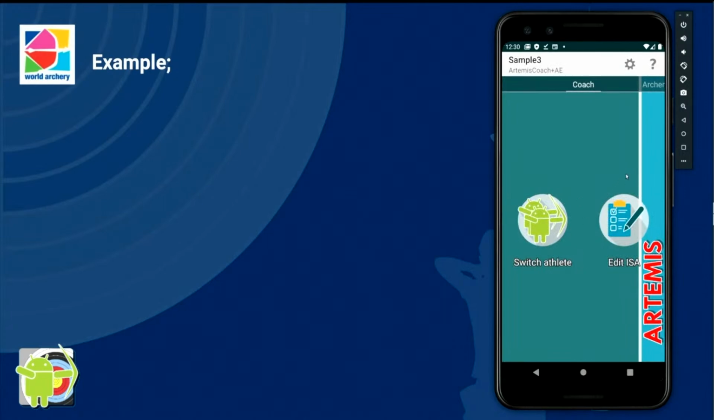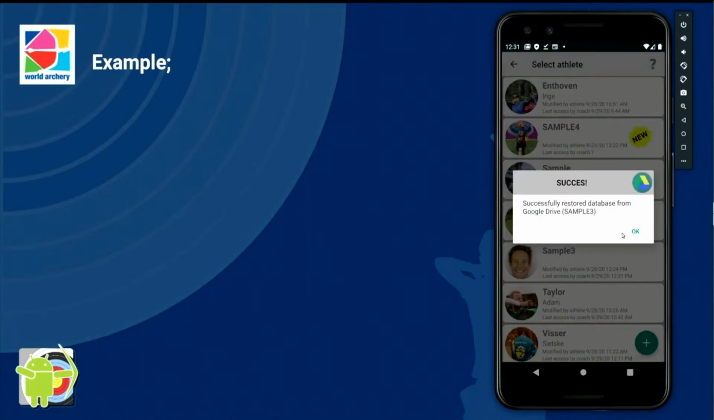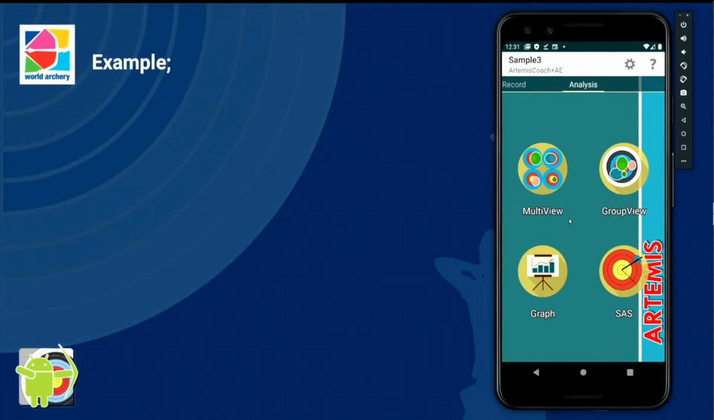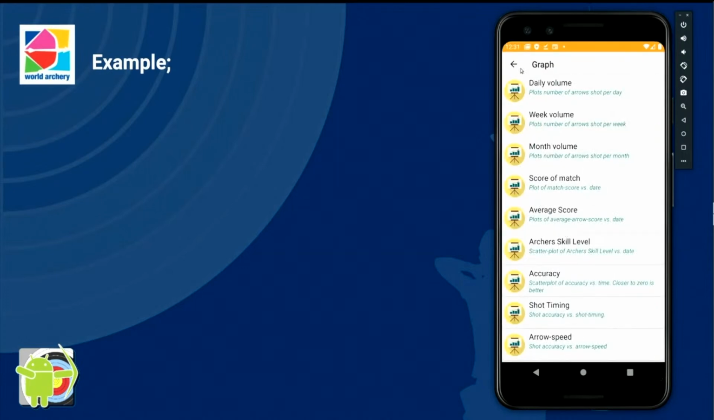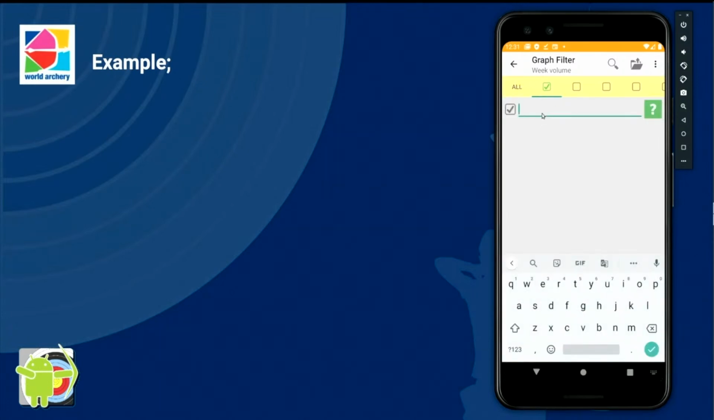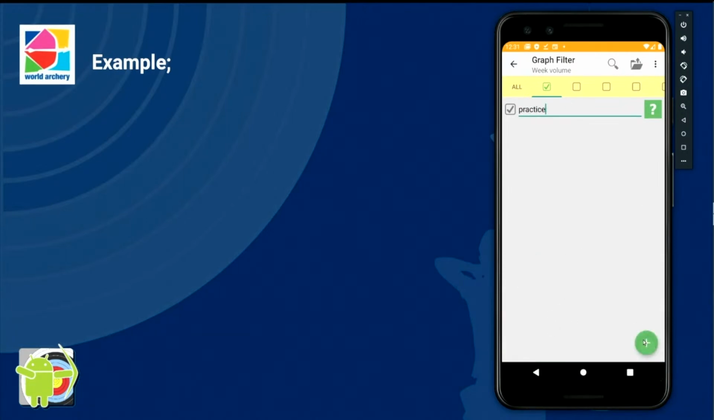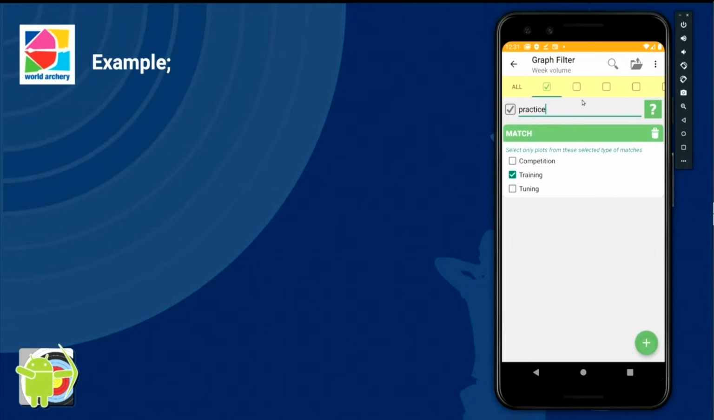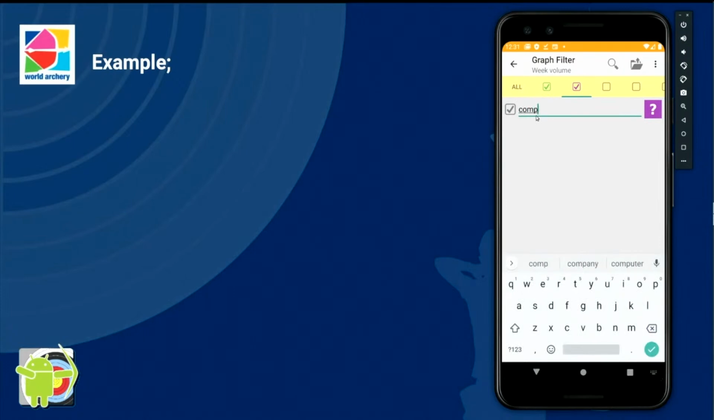So if we go into the app and we go to the part where we can choose an athlete, so we switch athlete and we choose a specific athlete that we would like to look into, and for example we want to know his weekly volume. So we go into a graph and we ask for the weekly volume of this athlete, so we can again make a data sample. What we would like to compare is practice versus competition volumes, for example. So we select match practice and we would like to compare that with competition.